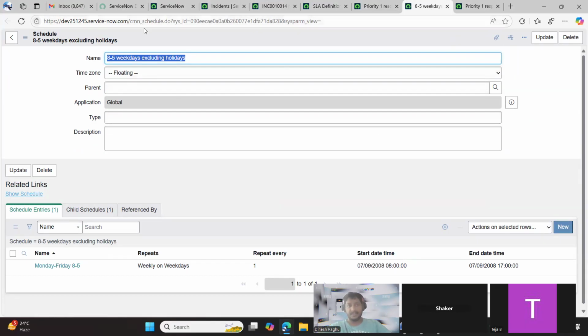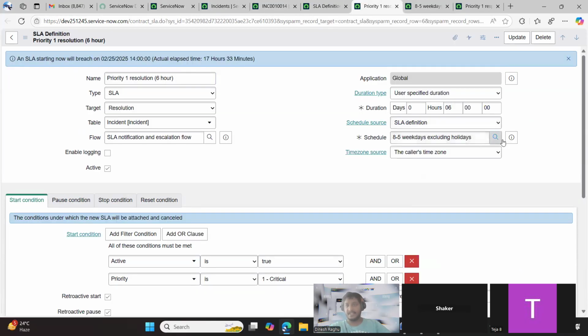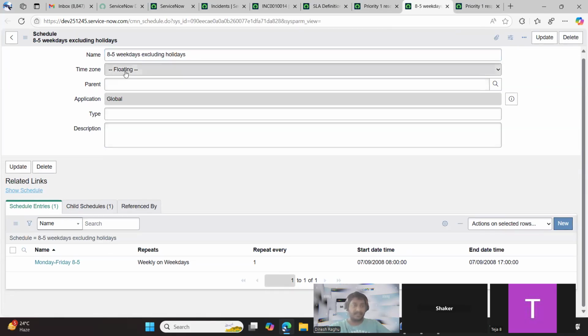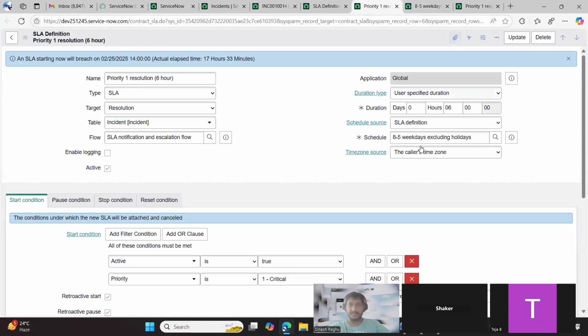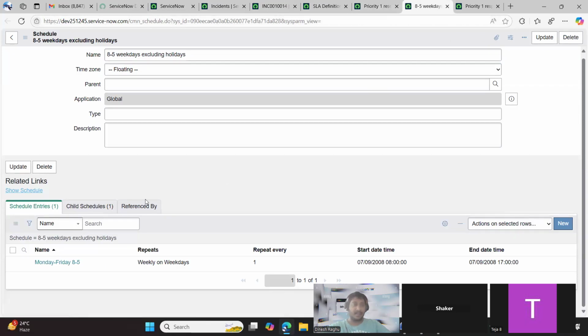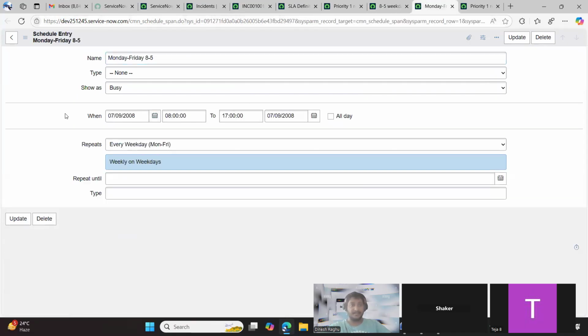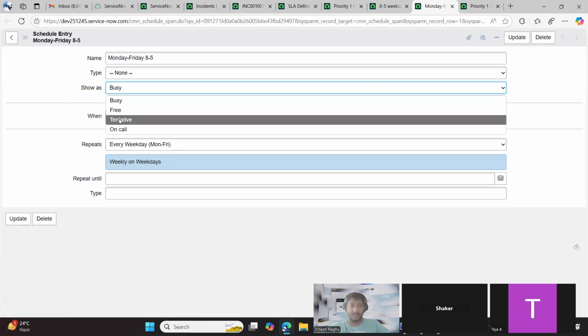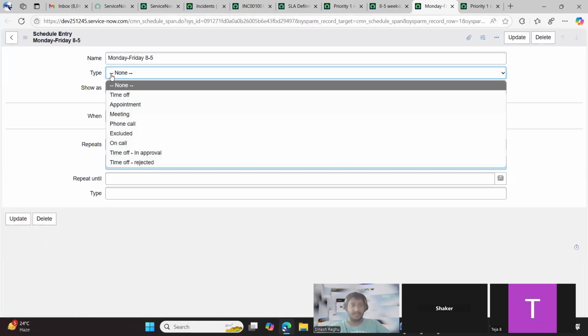So it is referencing the CMN schedule table, and we should create whatever we want. We just name it, we can give anything. Okay. Time zone we can give as floating. Floating means depending on the time zone, a specific time zone it will work. And schedule entries. Schedule entries means when this should work. So Monday to Friday 8 to 5 p.m. So if you see here, Monday to Friday 8 to 5 we said, right? So we can give that, and show as busy, free, tentative, on call depending on the requirement.